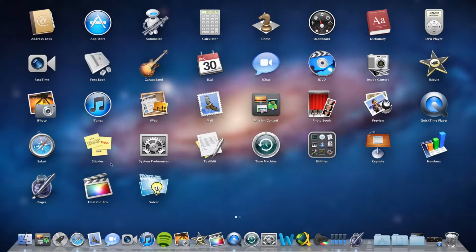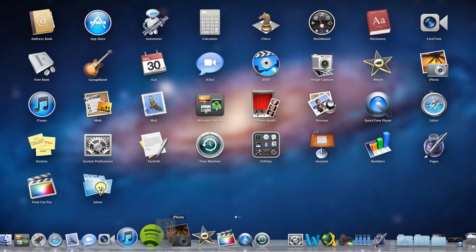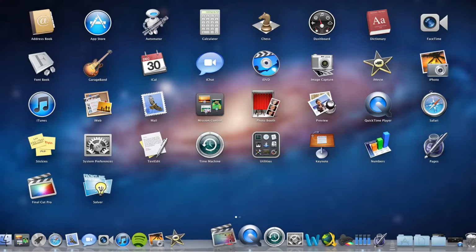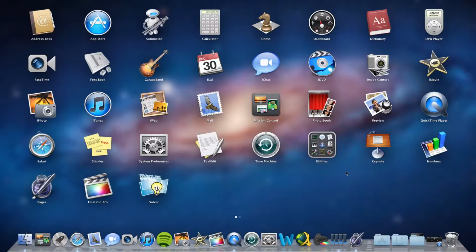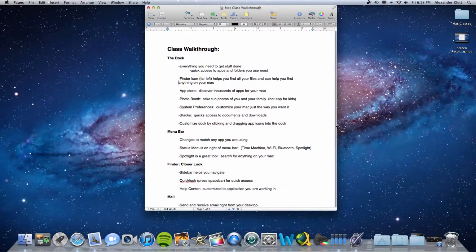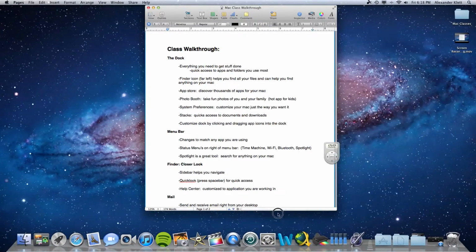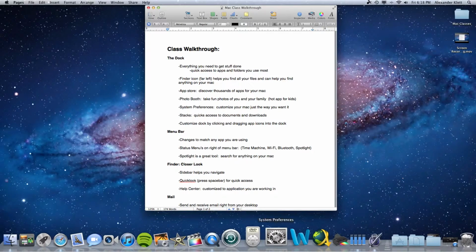So let's say I had an application here and I want it in my dock because I use it a lot. Let's say I do a lot of DVDs. I'll drag my DVD player and put it into my dock wherever I'd like it. As you can see, applications will simply make room for my application. So there it is, in my dock.